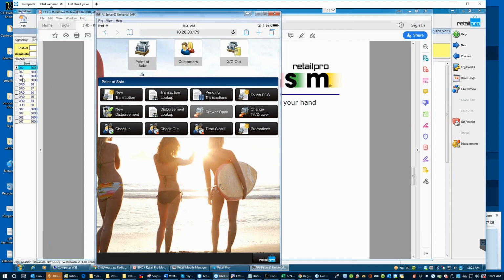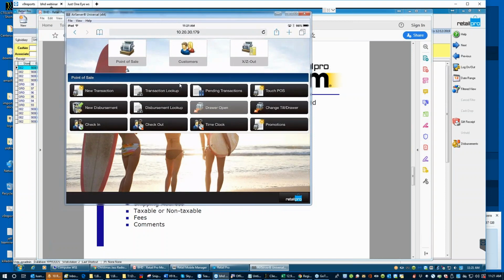Retail Pro products of the past, version 9, version 8, or whatever, weren't even close to this. That's the advantage of browser-based. So that's one big thing about this. You can use it on multiple devices. So I'm just going to run a regular old transaction here. So, new transaction.